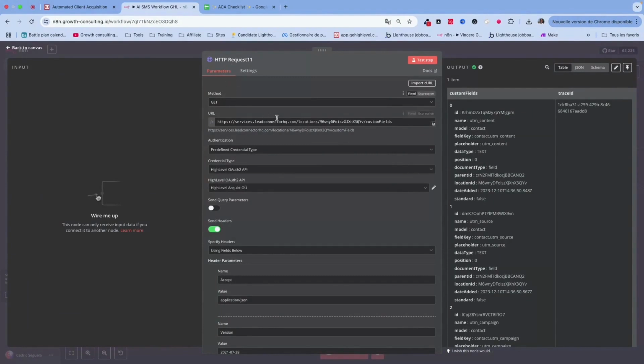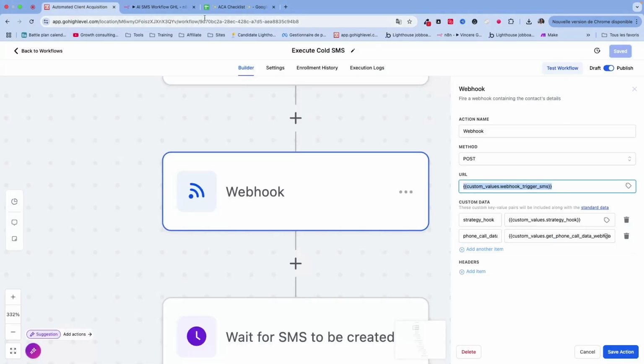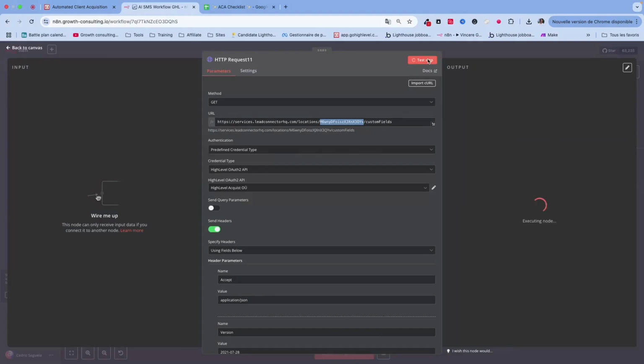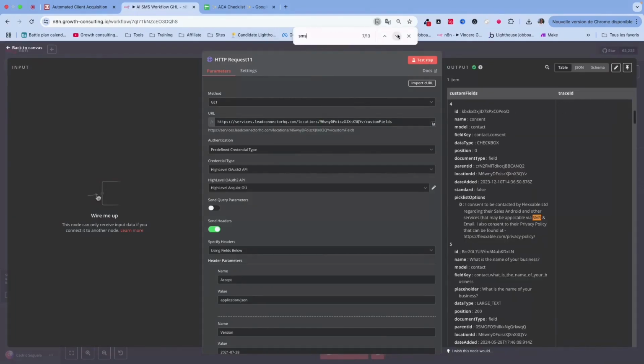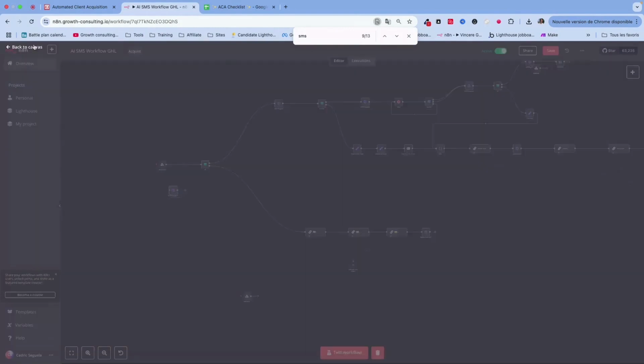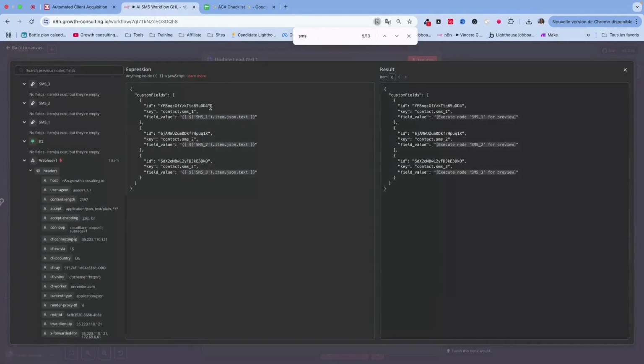That's your sub-account ID. Once you've done that, press test step, look for SMS 1, 2, and 3, and copy the ID for SMS 1. Go into the last node and replace it. Repeat the process for SMS 2 and SMS 3. After you've copied all the necessary IDs, return to the N8N workflow and paste everything into the last node. This saves you from copying and pasting each ID individually.